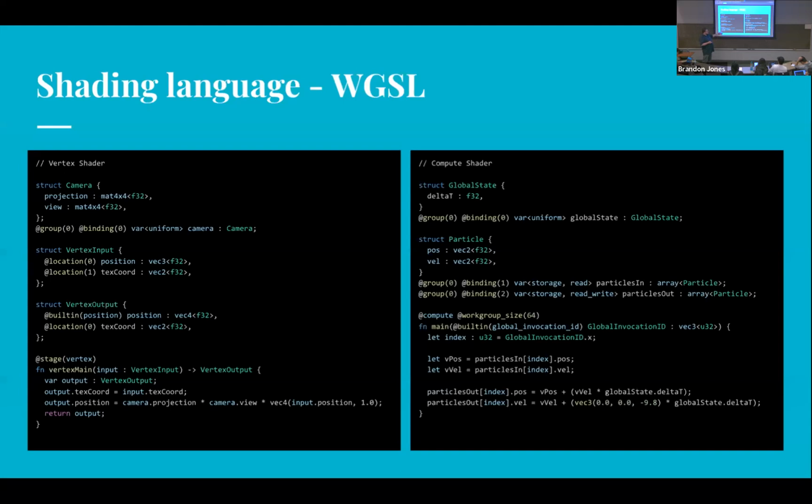I could spend an entire presentation just talking about the shader language itself, and I'm not going to. What I will point out is that it's got basically all of the features that you would expect if you're familiar with any other shading language, GLSL, HLSL, anything like that. You can do all your vector math, matrix math, and everything else. And I've personally found it to be fairly nice to work in.